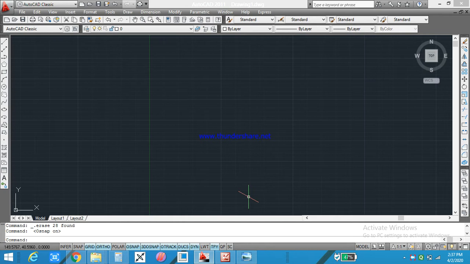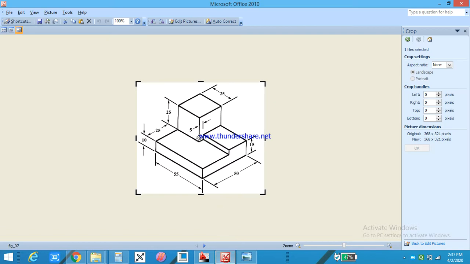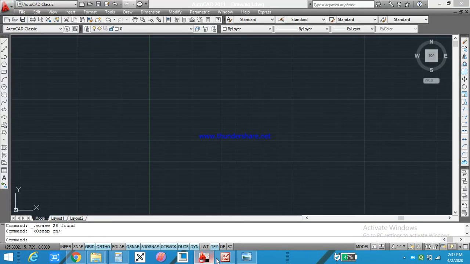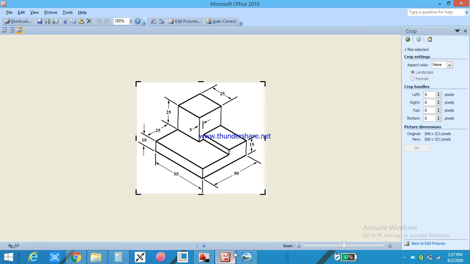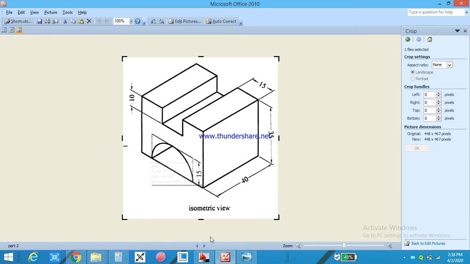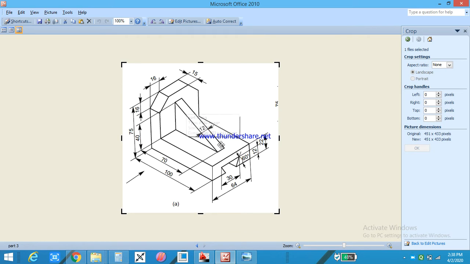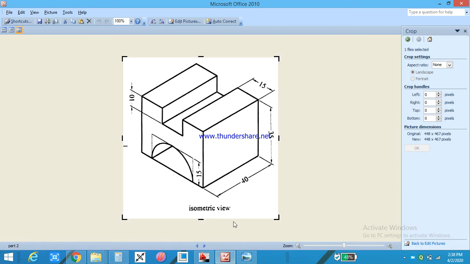In yesterday's or previous video, we have seen how to draw a simple 3D object or simple isometric object like this in AutoCAD 2011. So in this video, we are going to see how to draw a difficult object which has some circular part or rib or slot or inclined part. First of all, we will draw this object and we will go for this circular part object.